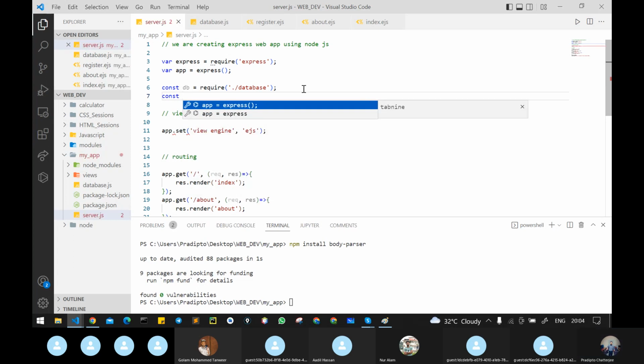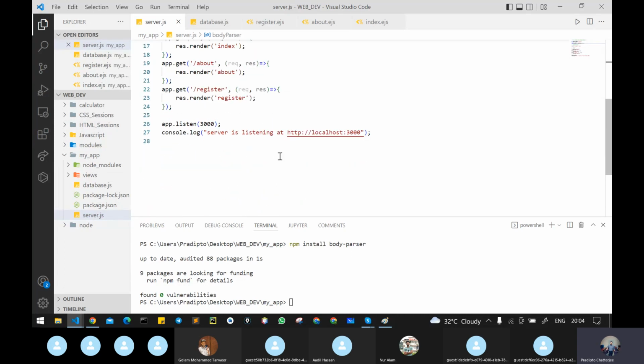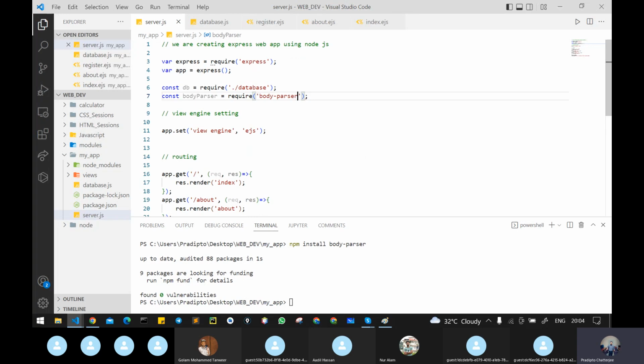Const bodyParser is equals to require body-parser, and don't forget to write in the proper order, body dash parser. In this order you have to write. So after writing the part in this order, what is the next part that I'm going to do? I have imported this body parser as well. So I will now create the connections one by one.